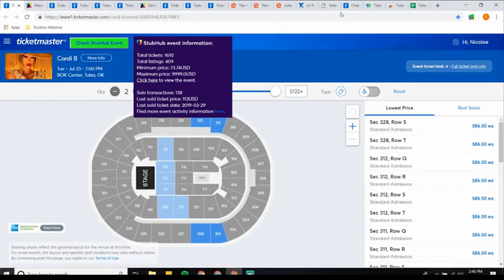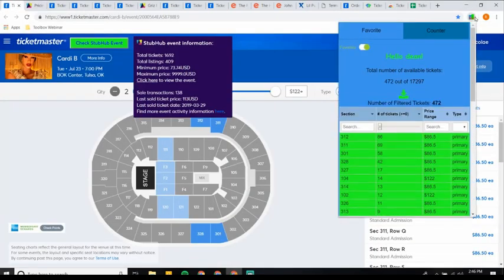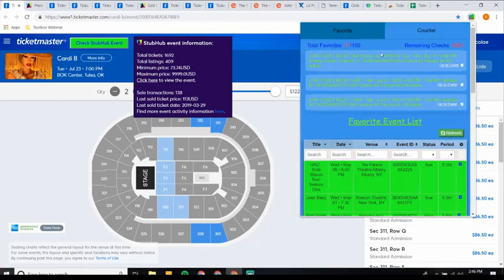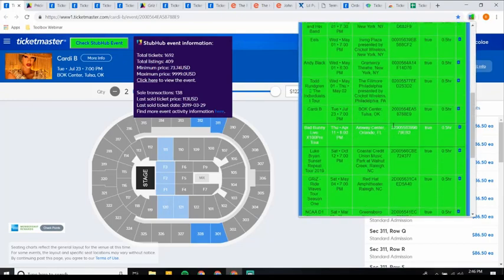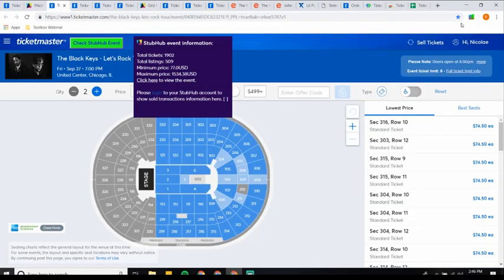Okay, so now I'm going to dive into a little bit more of the complex features of the toolbox. I was just showing the simple aspects of it. Now if you open up the toolbox and click over to favorites, it's going to bring up all your favorited events. And how I favorite an event is by going here, and let's see if I have one of these that aren't favorited.